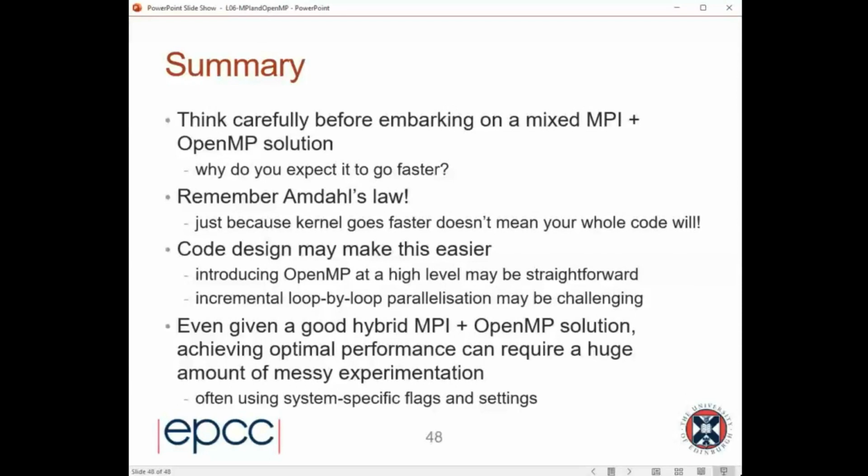However, if you write the code from the outset as a hybrid MPI+OpenMP code, then you can have a much cleaner solution. I think retrofitting could be a lot of work. Even given a good hybrid MPI+OpenMP solution, achieving optimal performance can be a lot of work. It can use a lot of system-specific flags and settings. We've already seen that just getting the Slurm settings is non-trivial. So you do have to worry about getting all your ducks in a row; everything has to be going well.